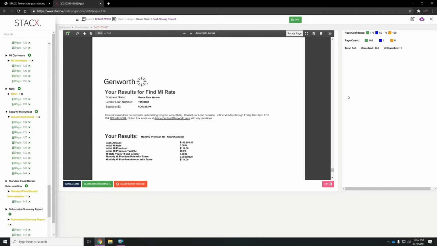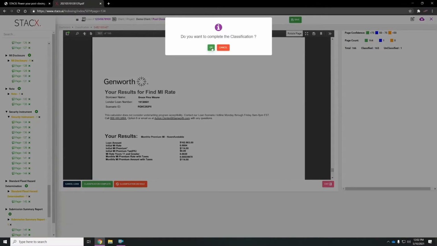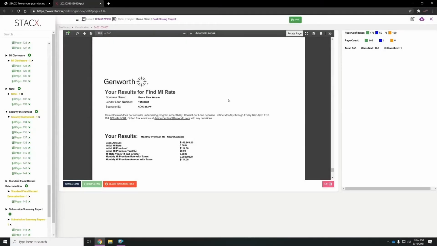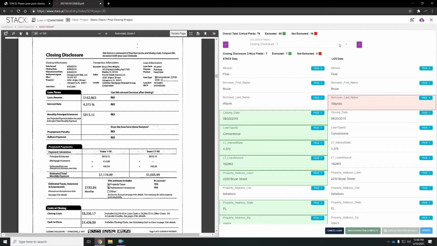And now this page is classified. So we're done manually classifying. So now I can hit classification complete, and then I can click OK, and we are on to the next process. Now here on the manual data extraction page, we can click this drop-down box and choose what document we want to work with.